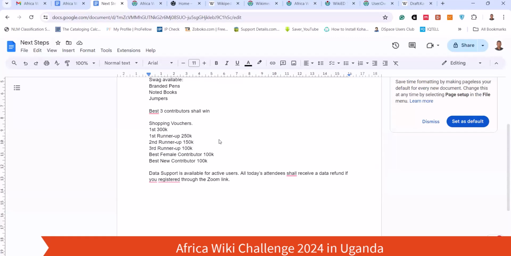Then lastly, but not finally, we have data support for you. As you contribute, we are going to be giving you some small amounts of data to help you make your contributions throughout this period. So if you feel that you don't have enough data, we are going to share with you a form where you will write and ask for data support. That data will be coming in small, little by little, depending on the times. And also for those who have attended today, we are going to support you with some little data refund for your time and the data you've used to attend this session.